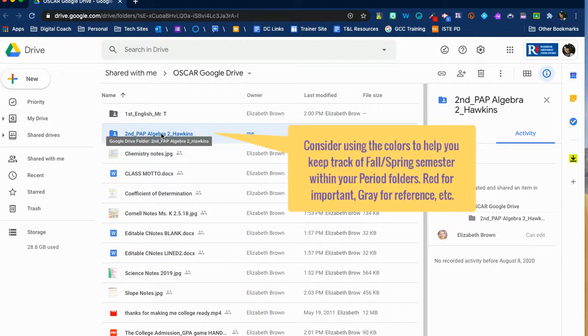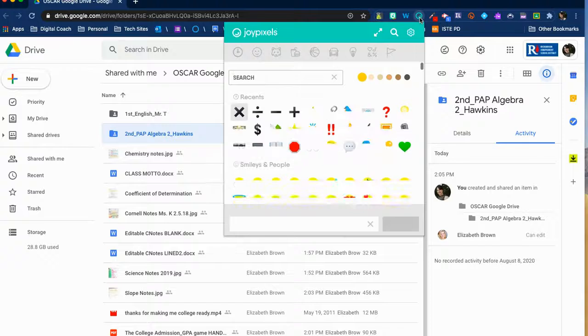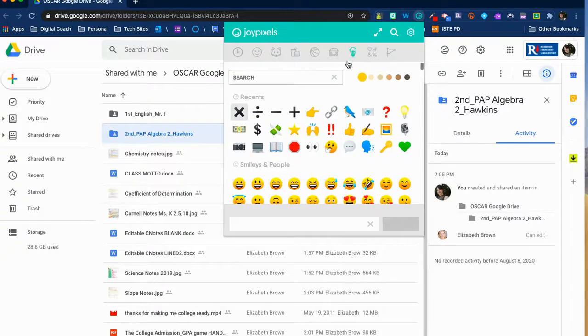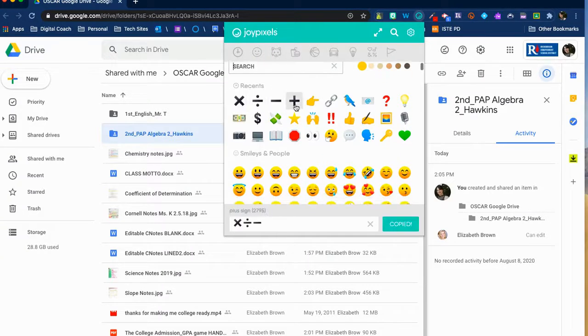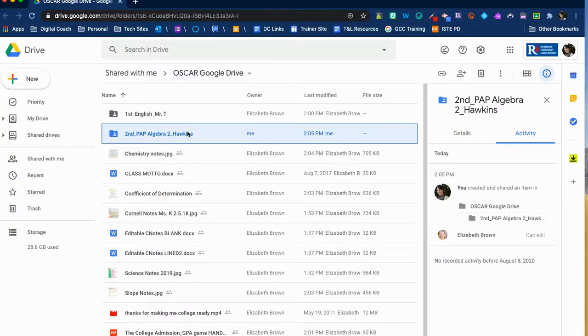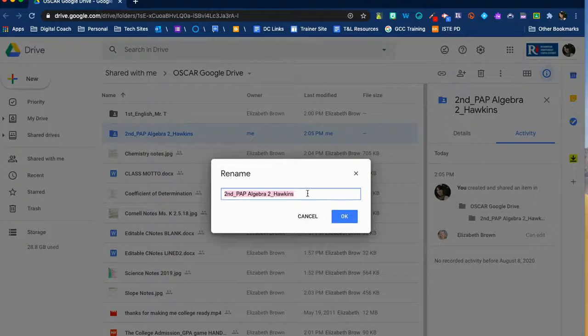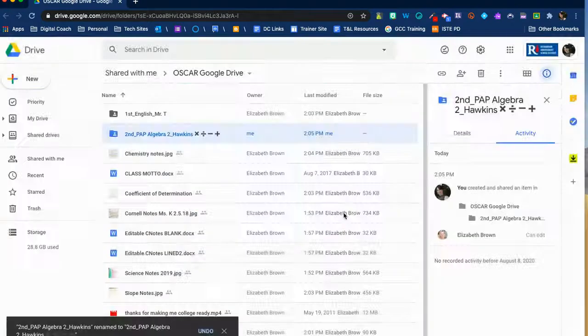I also like to include emojis on my folders that can make things important. I use the extension called Joy Pixels. However, there are other websites that you're allowed to use that also allow you to copy emojis. So I can see that everything has been copied. Now I'm going to right-click the folder, tap on the Rename option, and hit paste. You can put emojis in front or at the very end, whatever one is the best for you. I'm going to tap OK when I am finished.